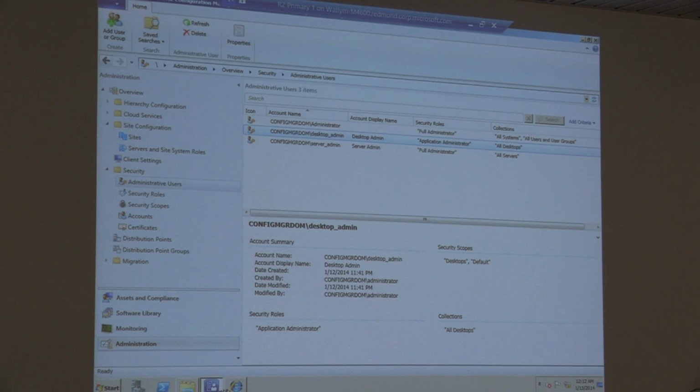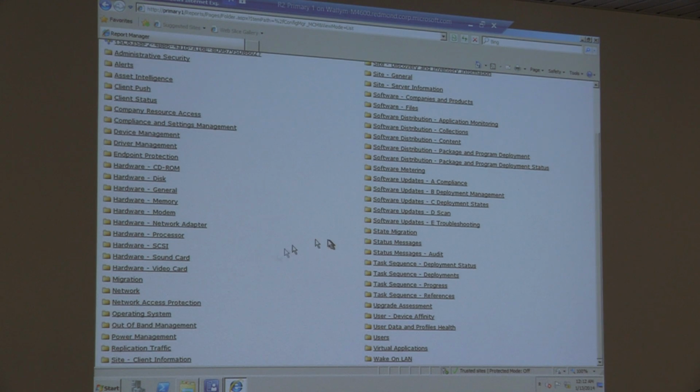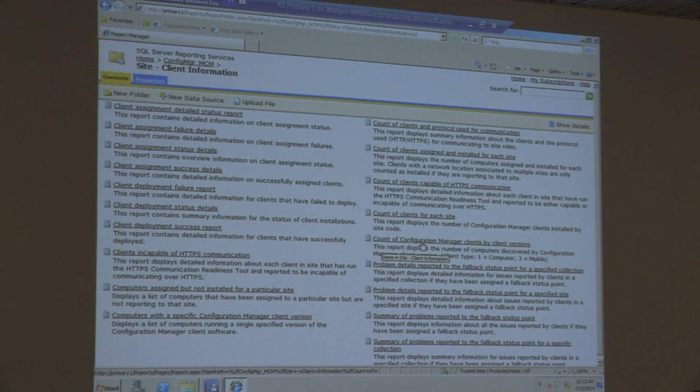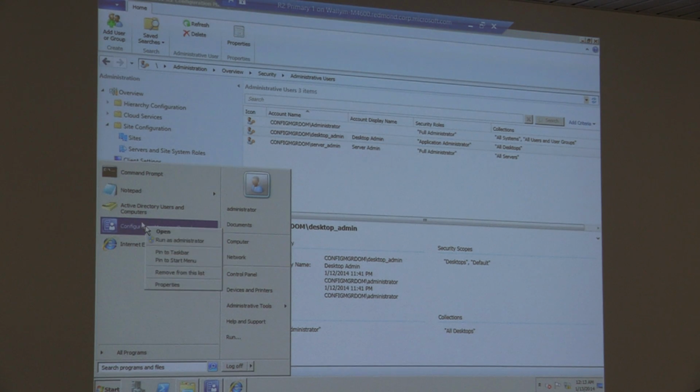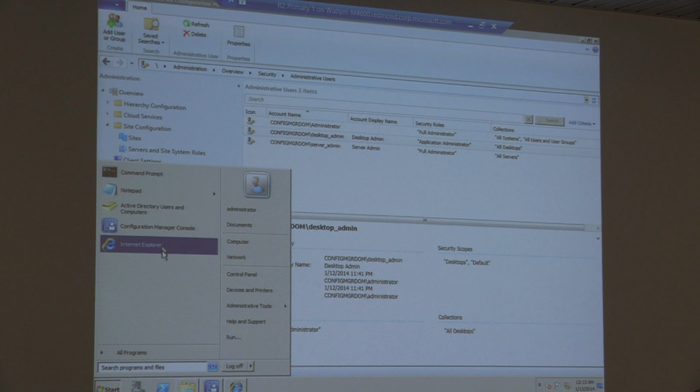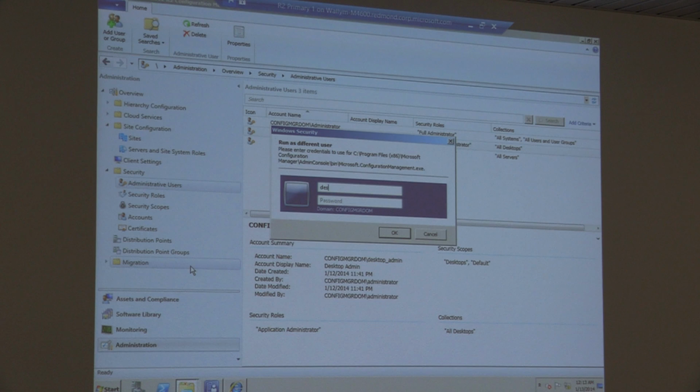So if I go to IE and run a report to find all the clients I have by version, I go ahead and run this report here. It'll launch that report, and the first time you launch a report, it takes a moment, so we'll let it process. I'm going to launch the console in the context of my desktop admin.